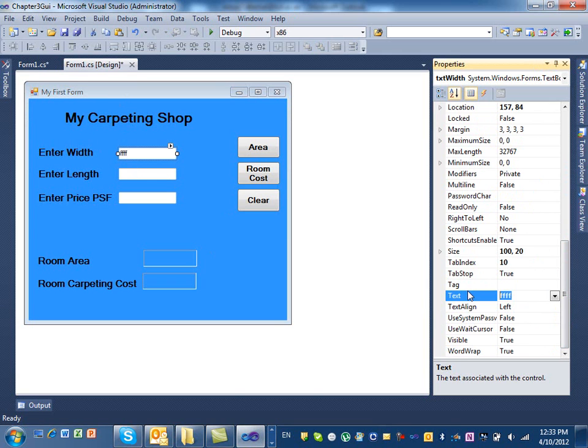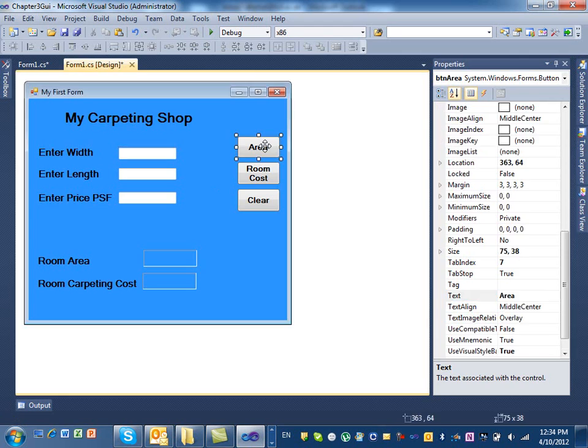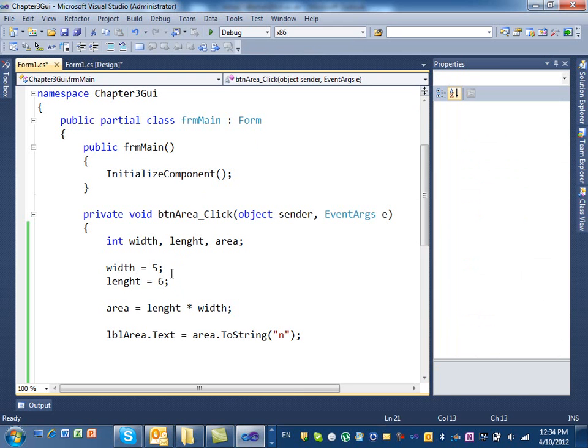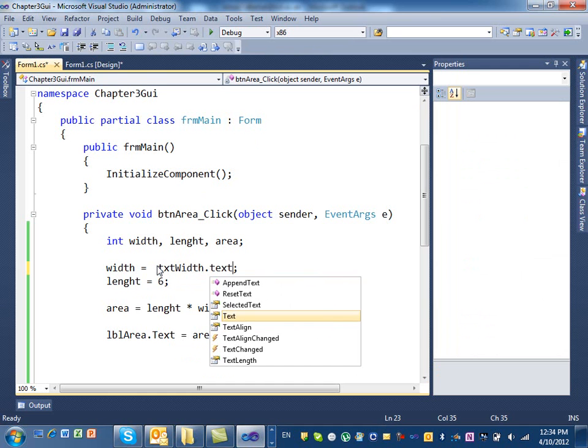So if I want to get the value from this text box, I have to use the name of the text box dot text. You got the idea? So now if I go back in here and type in, instead of this, I can say what? txtWidth.Text. Yeah?